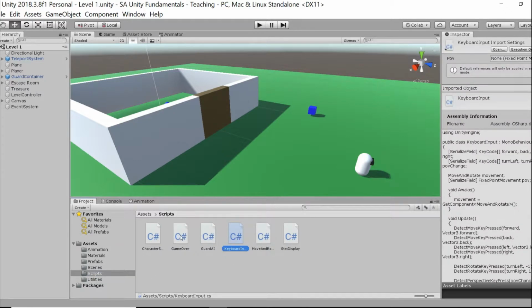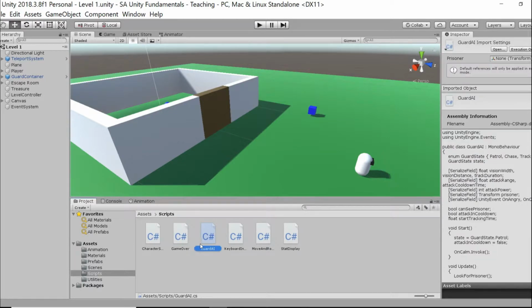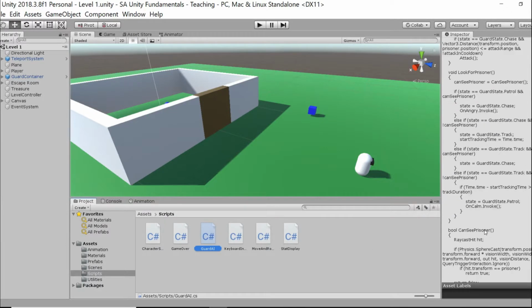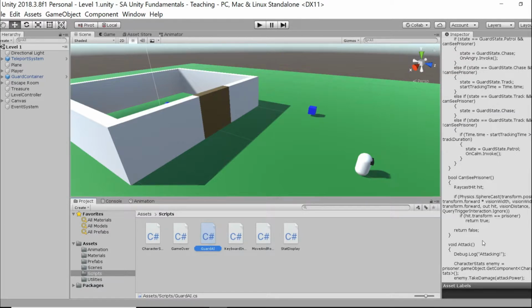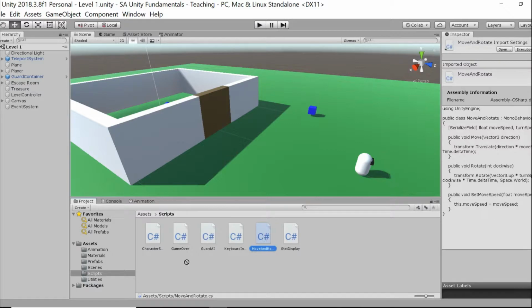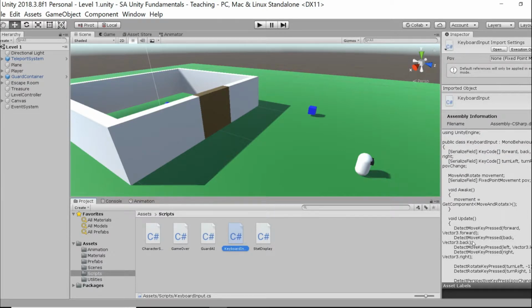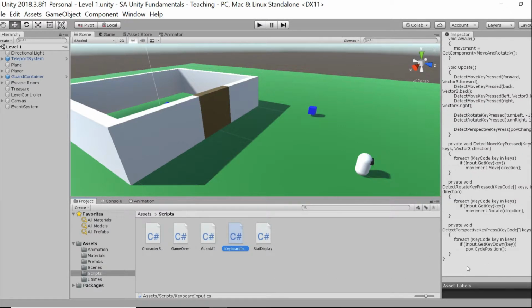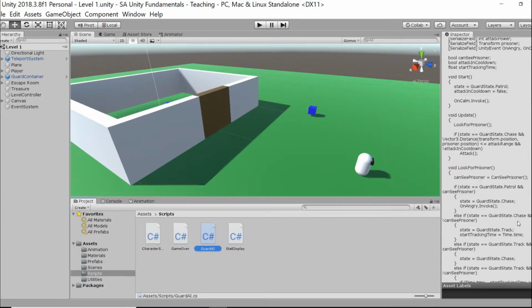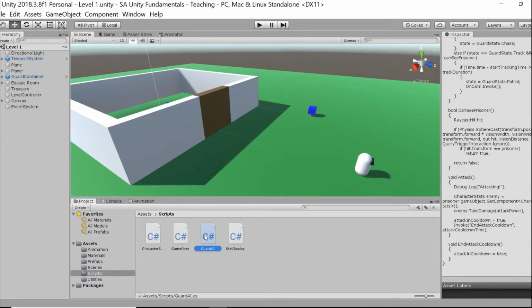And let's go through these. Game over, that one's unique to this game. Guard AI, this one's kind of in between. Well, move and rotate is definitely utility. Stat display, that one's unique. Keyboard input, I think that one, I'll bring it. Yeah, this one's going to need to change between each project, but it'll just be going in and messing with some values. Having it as a template is still nice. And I think I'll just take this guard AI as well.